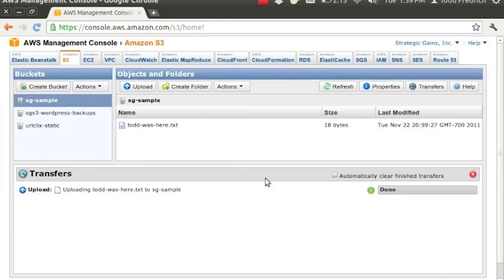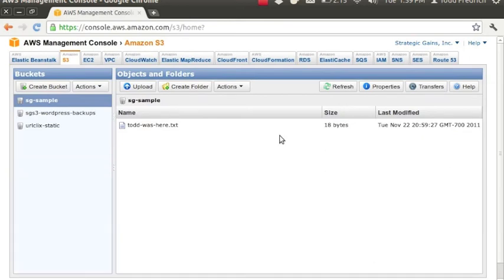And this opens up this little transfers dialog, so it uses a progress bar. This is a very small file, so it completed already, but you'll notice that it's right here in my bucket and it's ready to use and it's uploaded to Amazon. So now I could, if I so desired, remove the files on my own hard disk because now they're stored on Amazon servers in what they call the cloud.